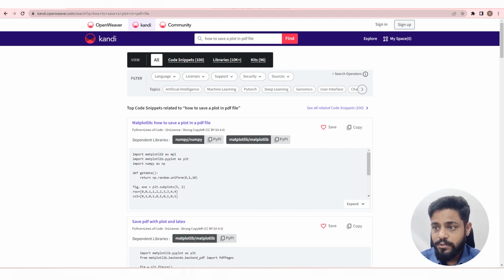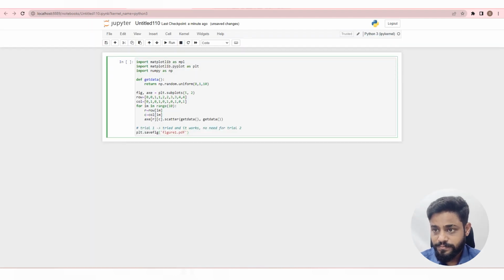Let's get back to our code now. Copy the code in a single click from here. Go to the IDE and paste the code. Let's take a look at the code now.